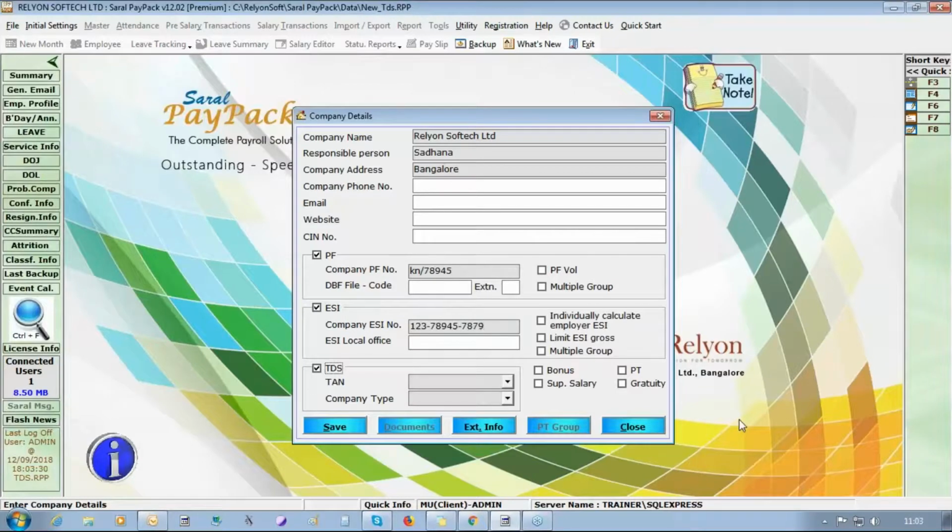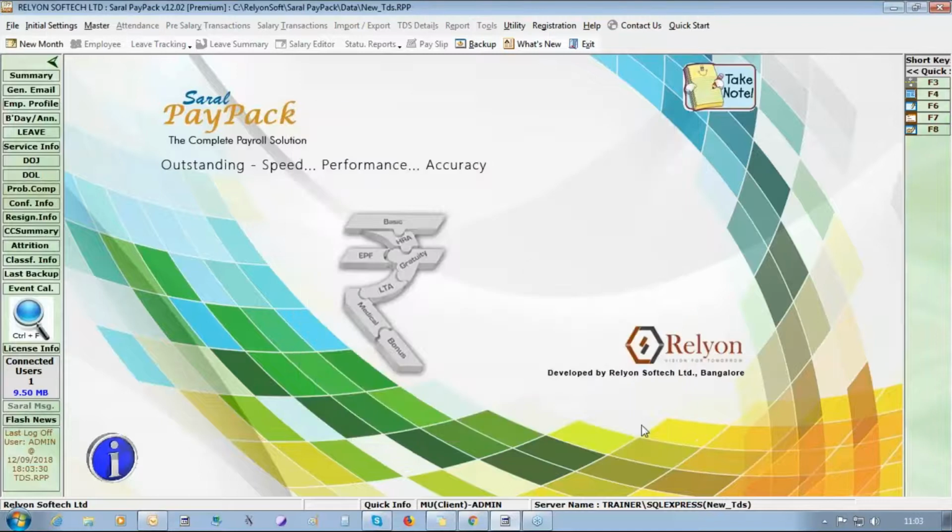Since we're talking about TDS, the first thing we do in company details, under TAN, is enter my TAN number. Under company type, we have three options: whether it is government, public sector, or others. In this particular session, I'll go for others. I'll click on PT as well. I'll click on save. This is the first setting which I do for my TDS calculation.